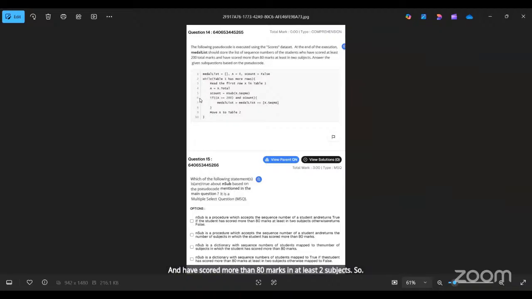So we can see that in the if statement here in line 6, the A greater than or equal to 200 condition is being separately checked and S count has to be true. So when will S count be true? When this N sub procedure returns true for the particular sequence number. So what is the other condition? That this person must have scored more than 80 in at least two subjects. So this condition is being checked by N sub. So if the person has scored more than 80 in at least two subjects, then N sub will return true and S count will be set to true. So if both of these conditions are true, then only the sequence number is being added to medal list.